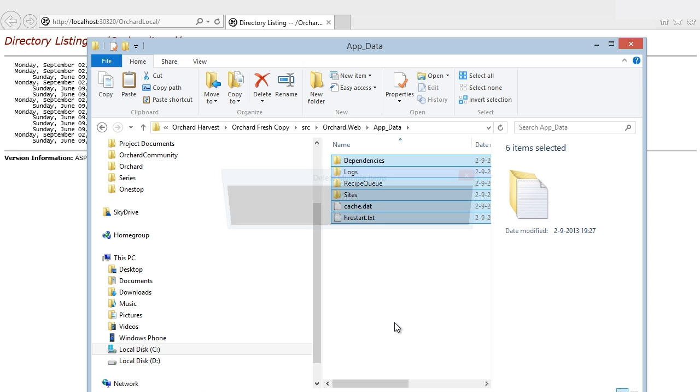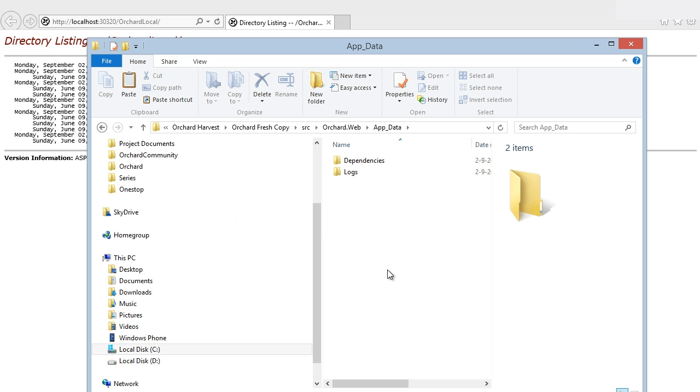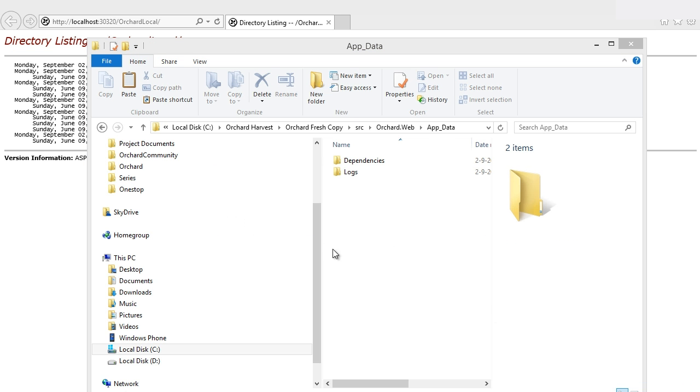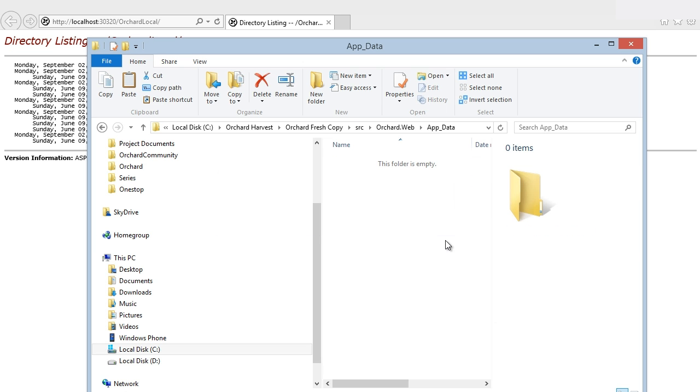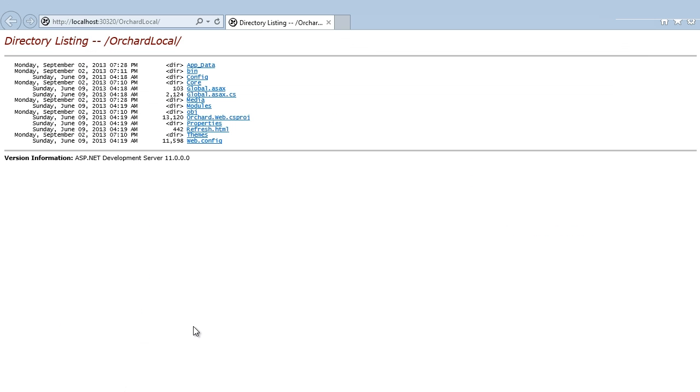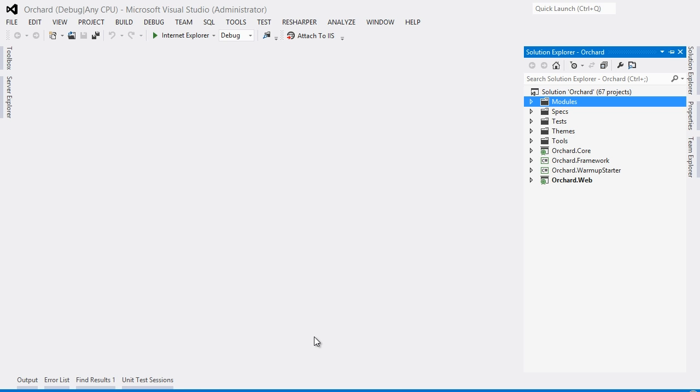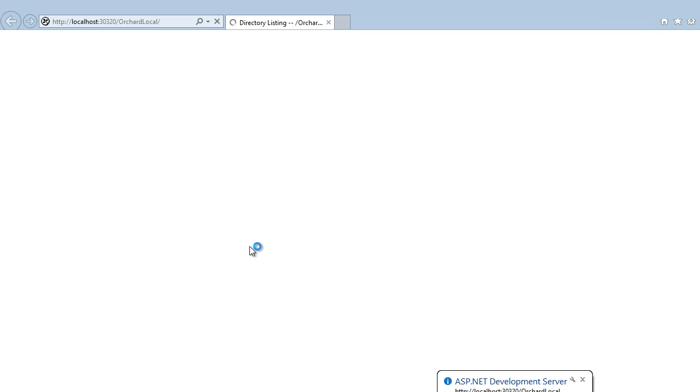And we can simply retry by deleting everything in app data. Okay, I'll try one more time. And if it fails, then this demo is complete.